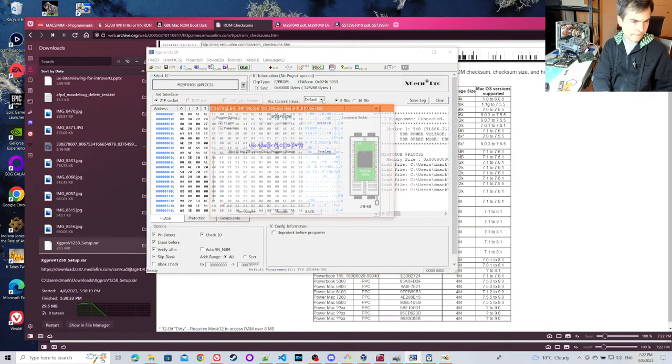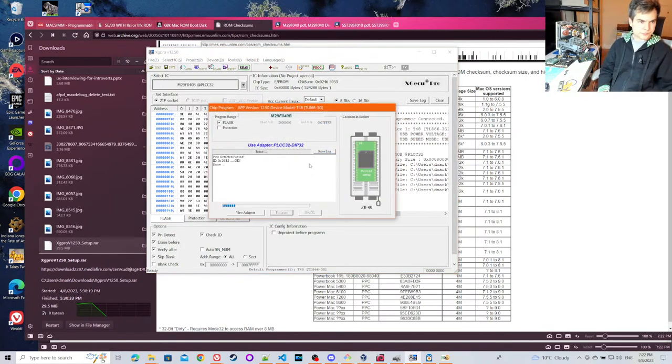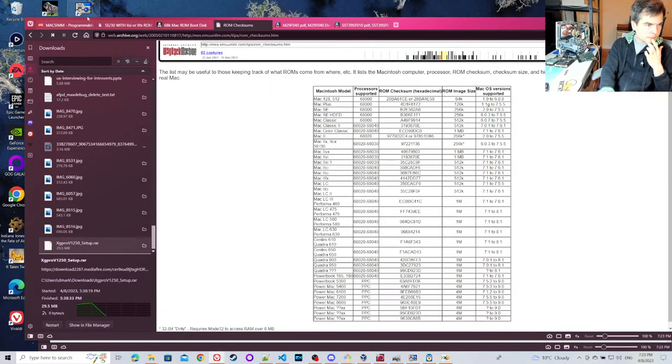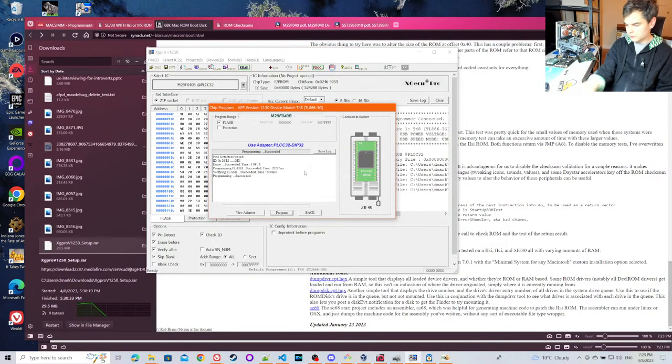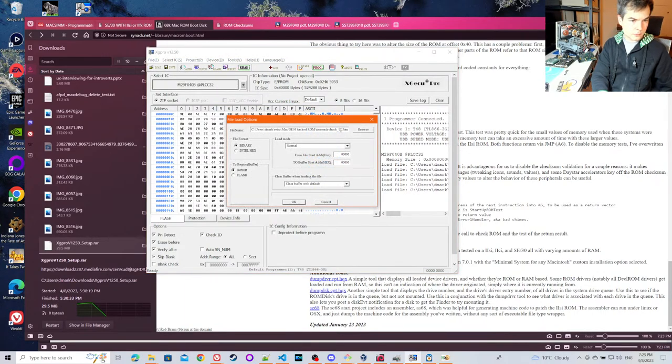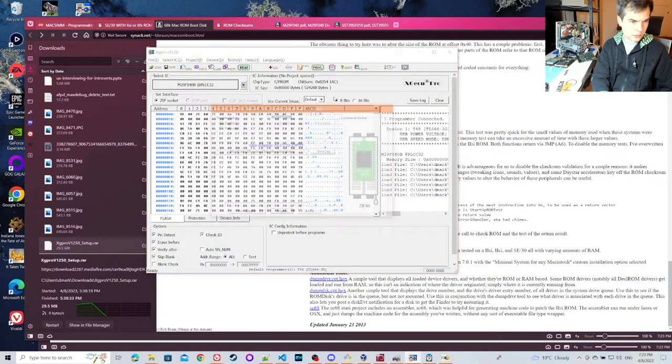There. Program. Yeah, because what I was getting at was, this talks about how to set the ROM checksum to arbitrary values, but it doesn't really talk about how to achieve that. So I may need a little bit more research there. Let's load the number 3 program.